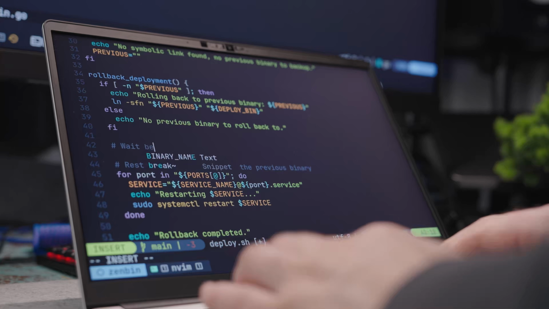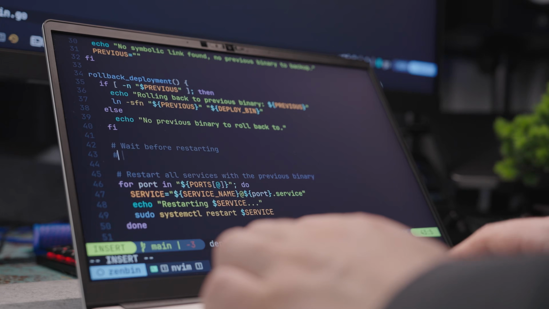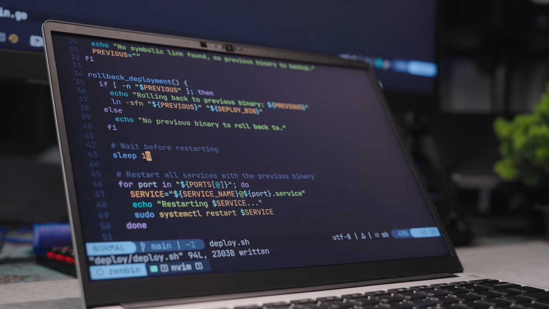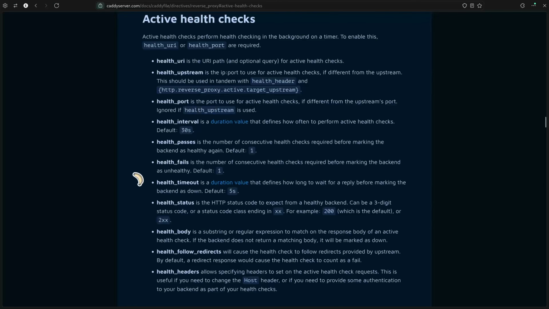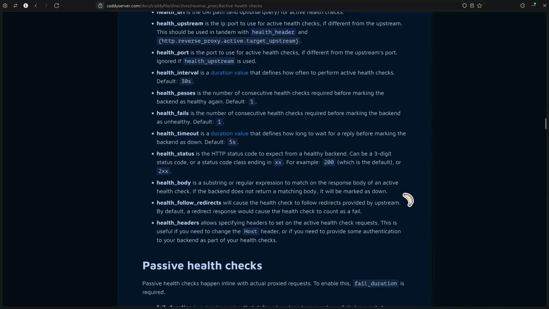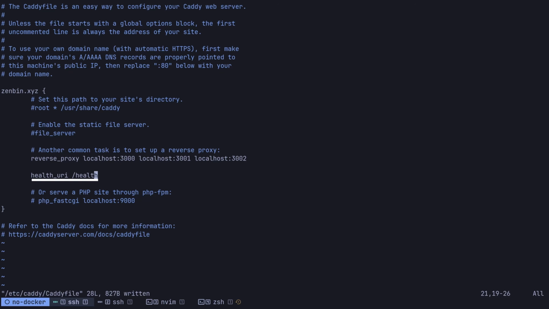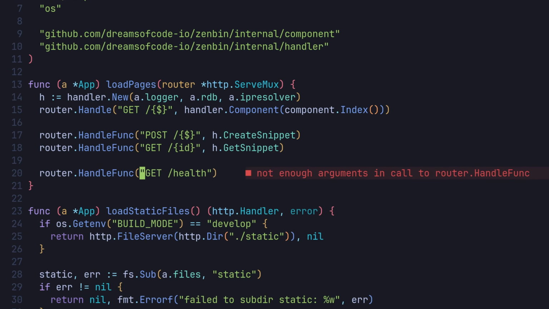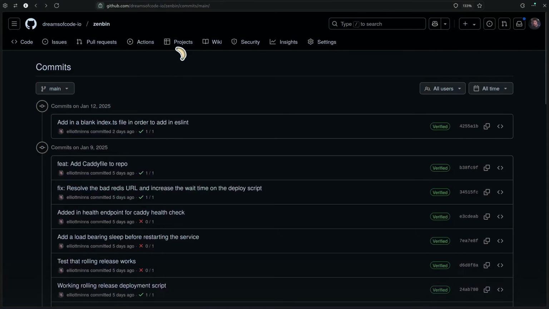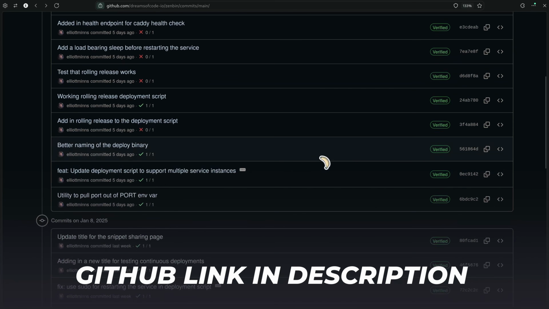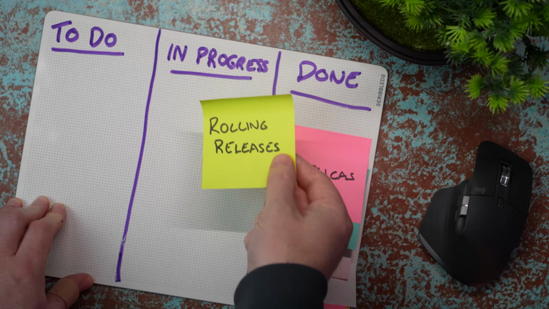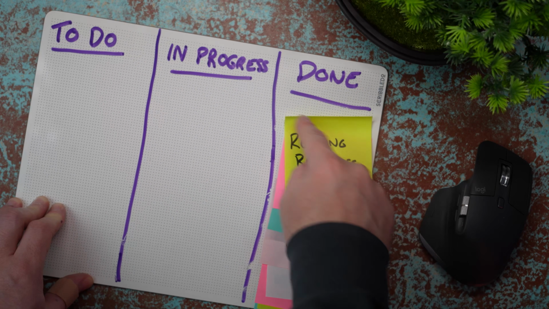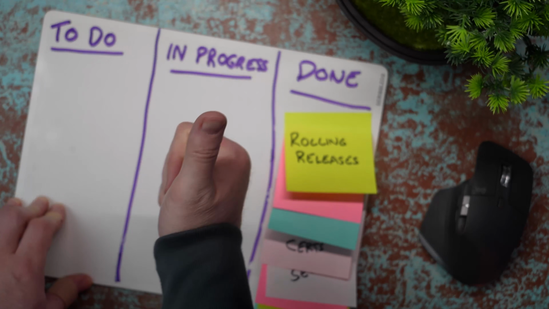After a little bit of debugging and a couple of iterations of the script, I ended up getting it working by adding in a load-bearing sleep in between rolling back the symbolic link for the binary and restarting the failed service. Additionally, I also made a couple of changes to the Caddyfile in order to better handle when a backend wasn't available. This involved adding in a health check, which required me to also add in a health endpoint to my actual application. With all of the changes made, which you can actually view on GitHub if you're interested, I confirmed that the rollback was now working, which meant I had successfully managed to complete all of my production-ready tasks, all without the use of Docker or containerization.